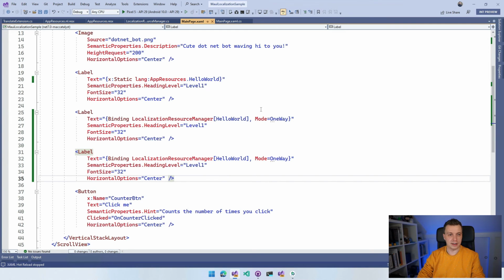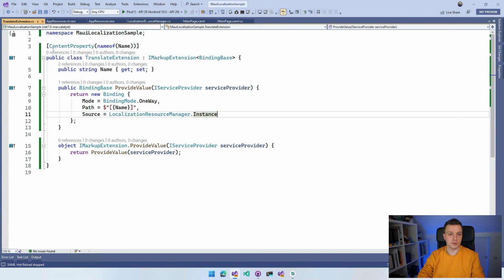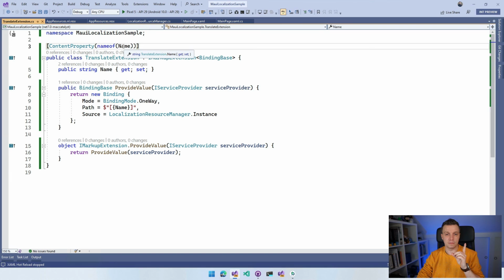So we have that in our namespace right here. Oh, I forgot one more thing. So this content property is actually very important. That means that we do not have to specify Name is and then the key, but we can just put the key in there. Sounds a little abstract again. I'll show you in a little bit, but that basically means that whatever you put in there as the value, it will automatically put it in this property right here.